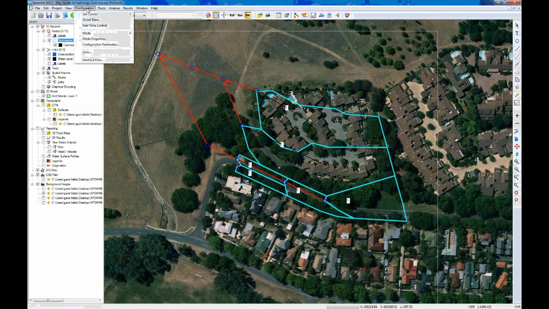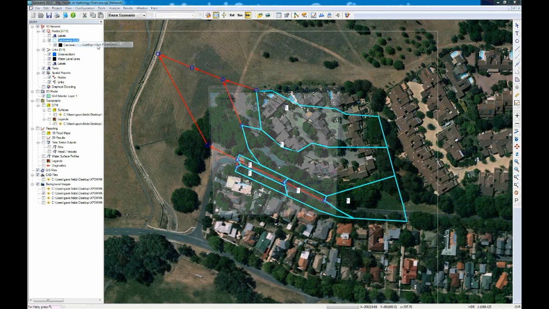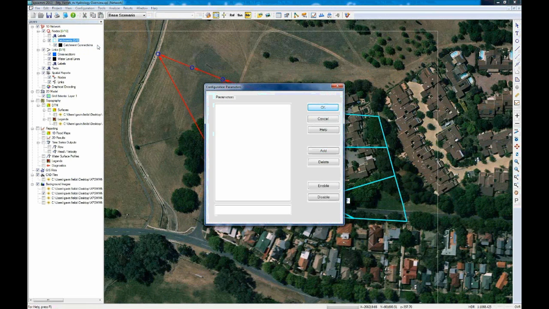So job control is located under the configuration menu. Under job control, we have options for runoff, hydraulics, sanitary for our SWMM users, and also the 2D model settings. Under the configuration menu is also the configuration parameters option. So we click on configuration parameters.